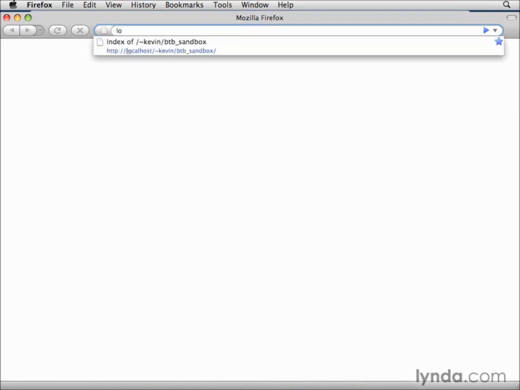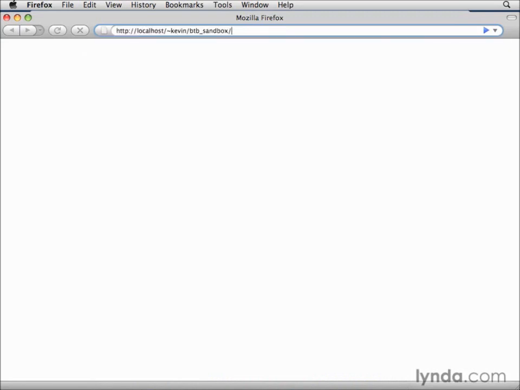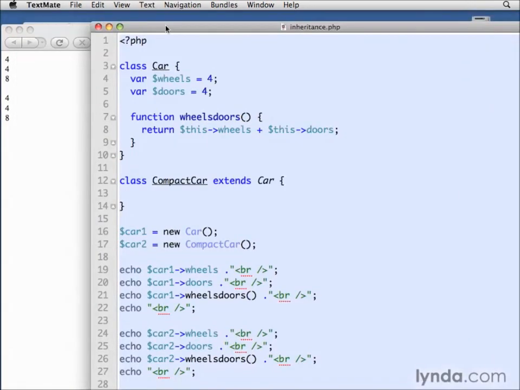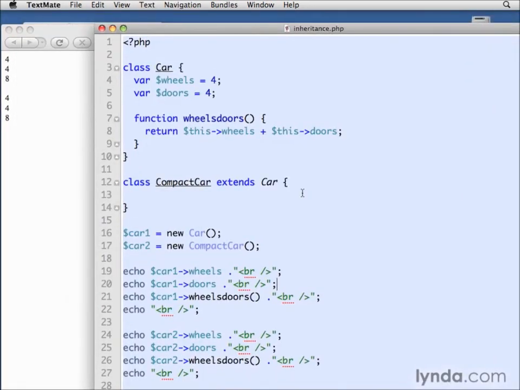If we open that up in Firefox, we'll go back to our sandbox, which is localhost, and then the tilde Kevin if you're on a Mac, otherwise just BTB sandbox. And then we put this in inheritance.php. What happened? Notice that both of them return the same values, right? Wheels 4, doors 4, wheels plus doors equals 8. Compact car, though, didn't have any definition. It got all of that from car.